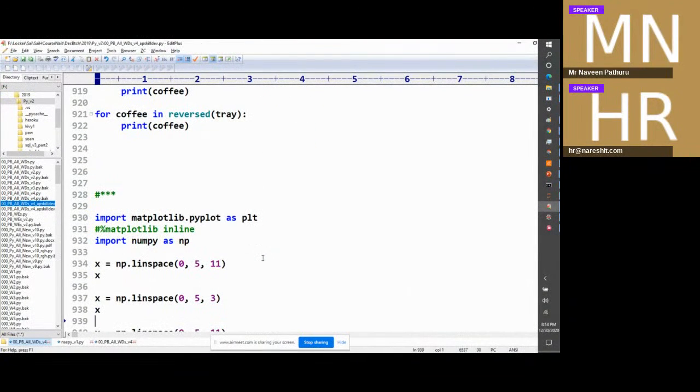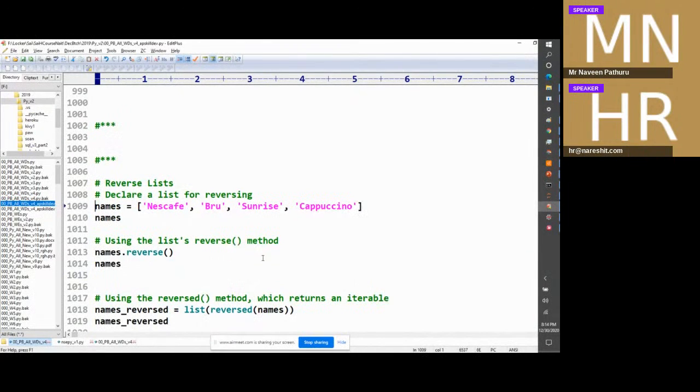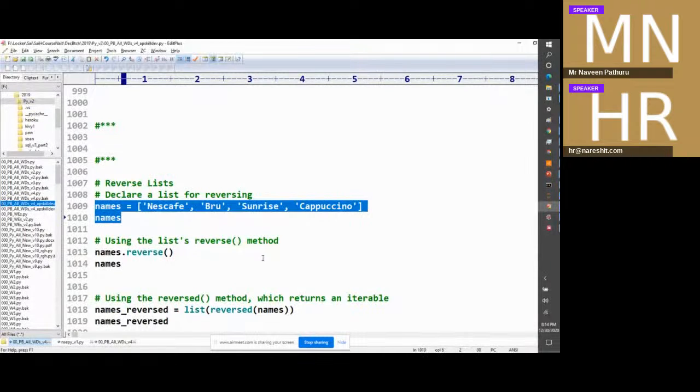Maybe slightly confusing. Okay, a little bit of for loop, guys. I will come back to for loops. I just want to throw a little bit of that. Let me also, let's see, here is matplotlib. But I want to save the matplots for another day. Let's come back to list. Take a look at list. Nescafe, brew, sunrise, cappuccino. And what are we doing? So let's go ahead and print it.